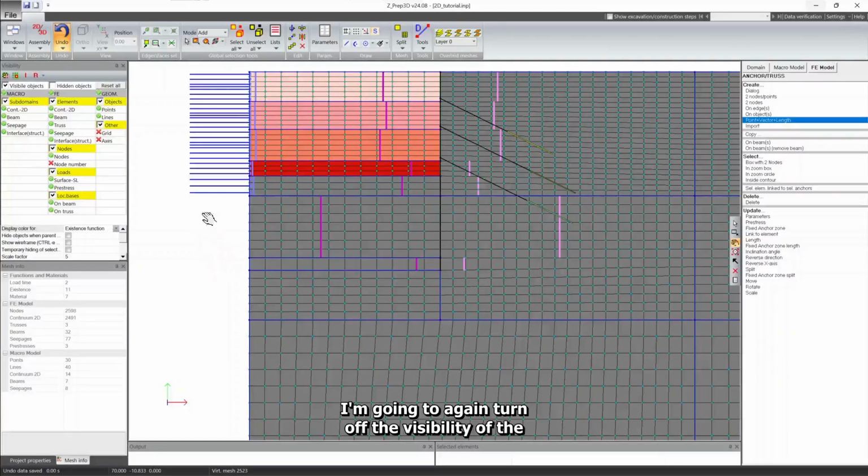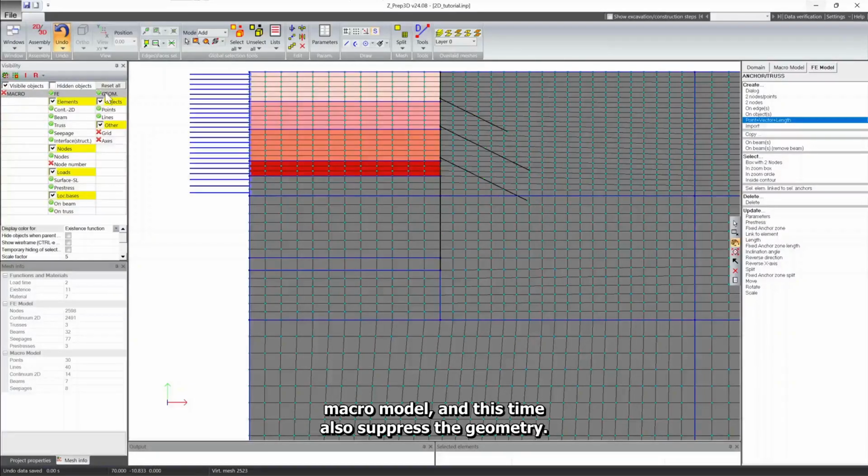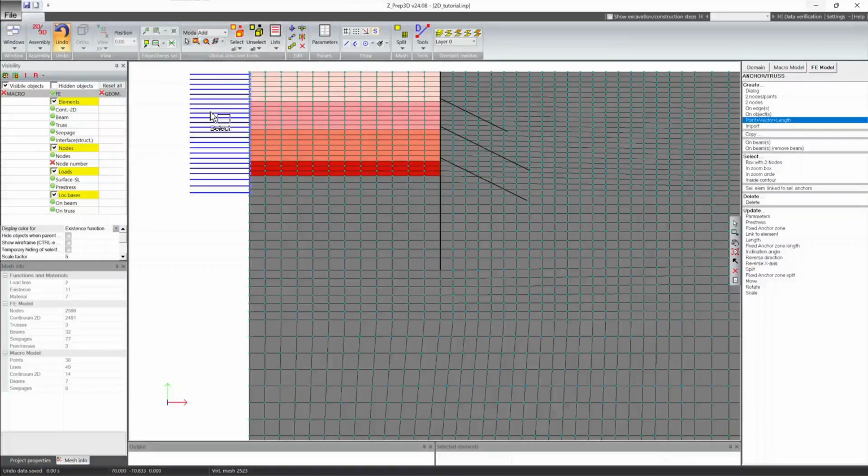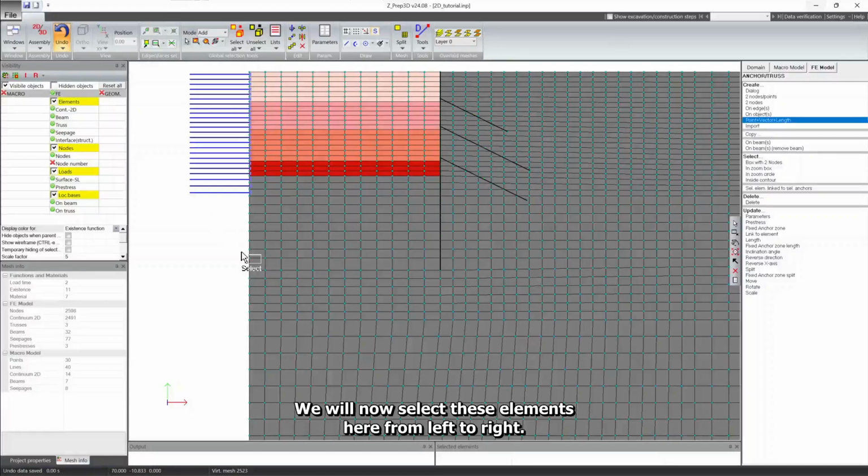I'm going to again turn off the visibility of the macro model, and this time also suppress the geometry. Just to make sure nothing is still selected, click on Unselect All. Then from the Global Selection tools, use Elements in Zoom Box. We will now select these elements here from left to right.